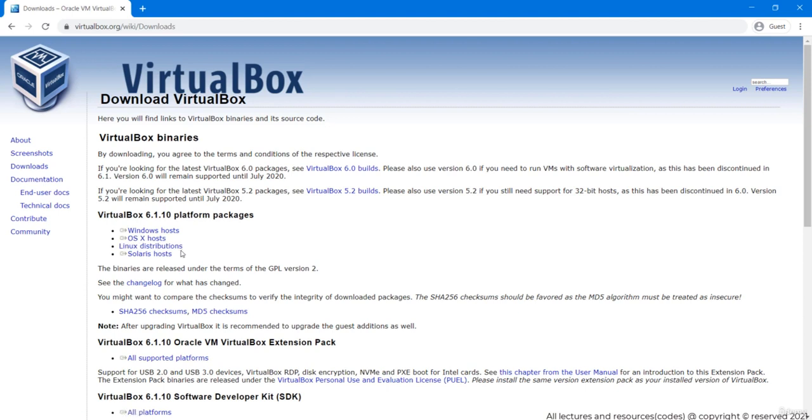On the next page, it will ask you to select the host on which you are on. I'll select Windows host. And it will start the downloading. Mine is already downloaded, so I'll cancel this.